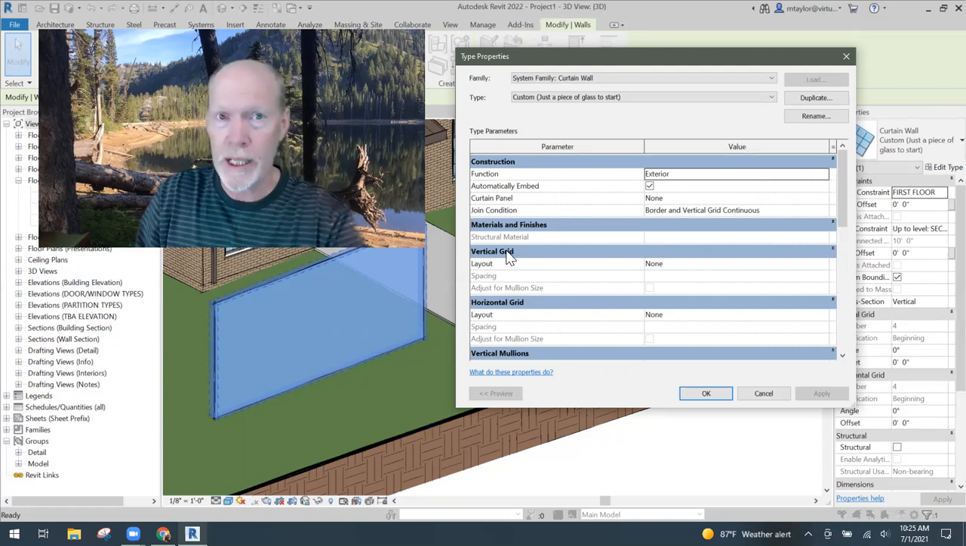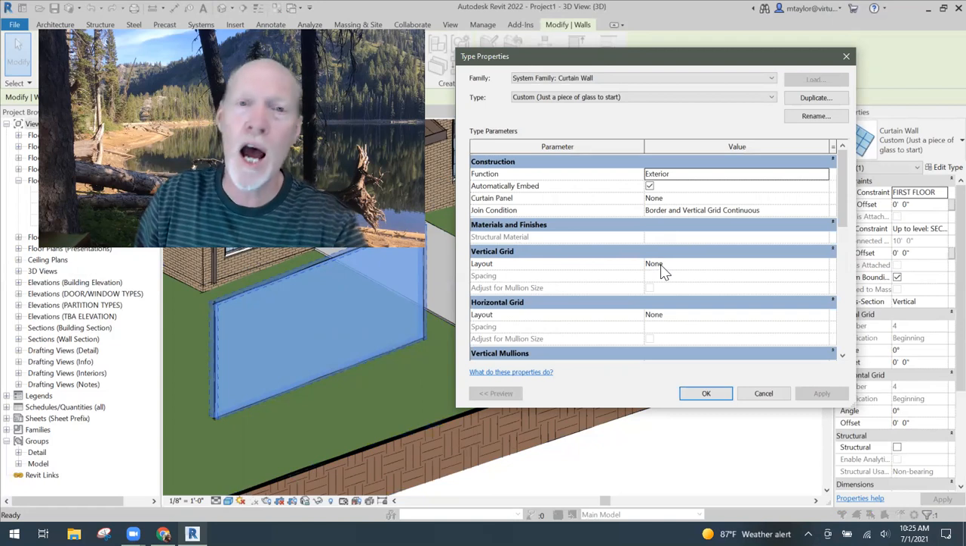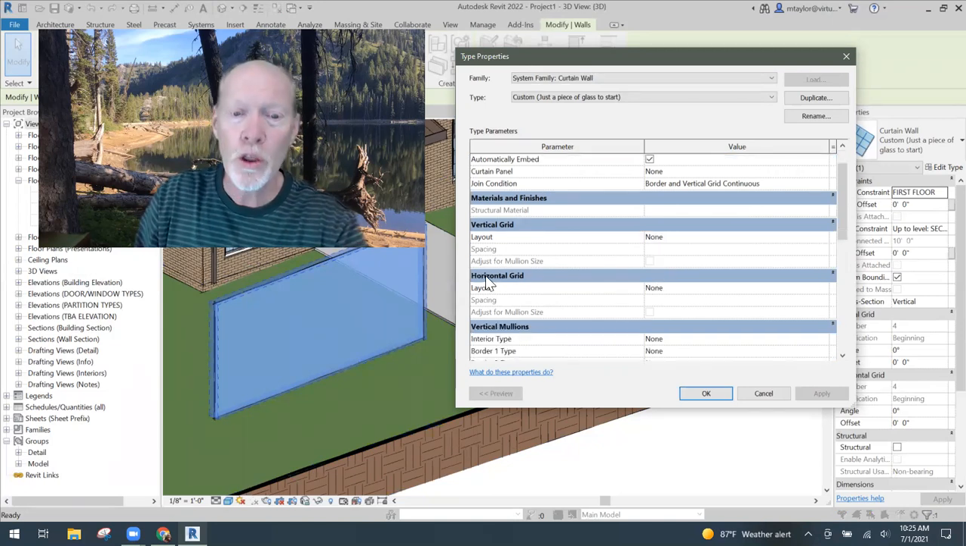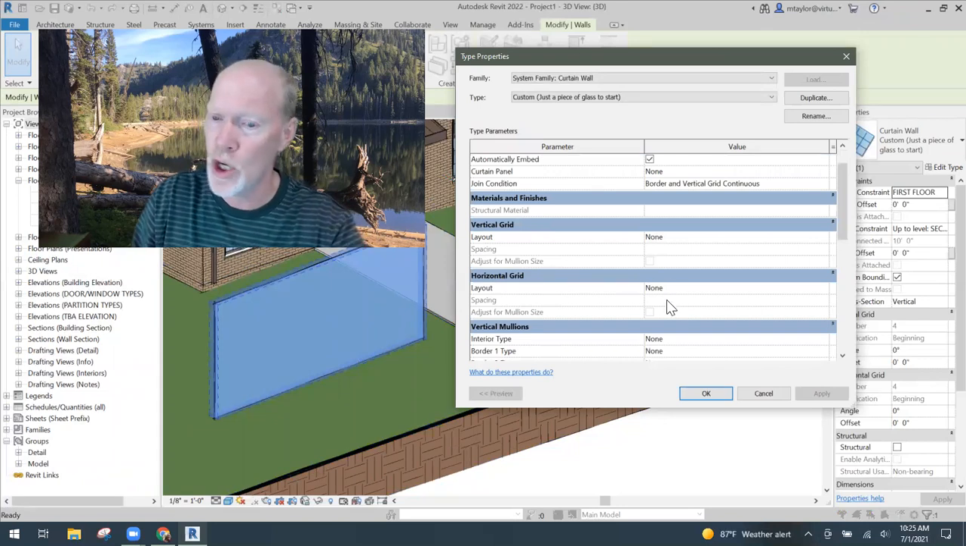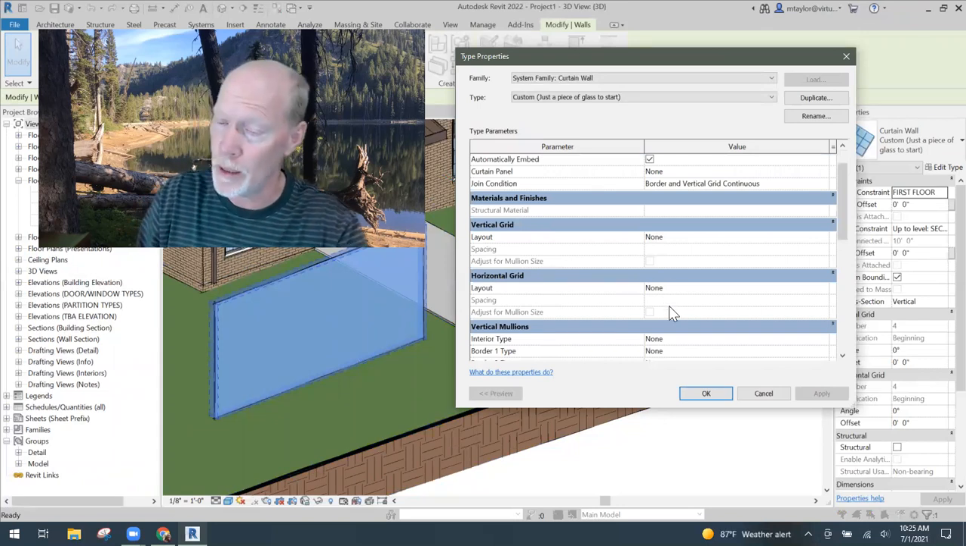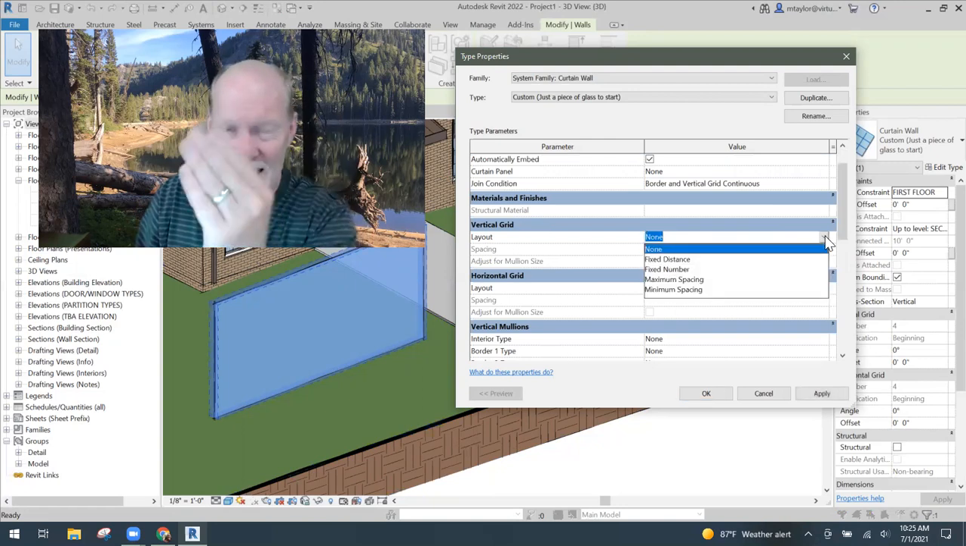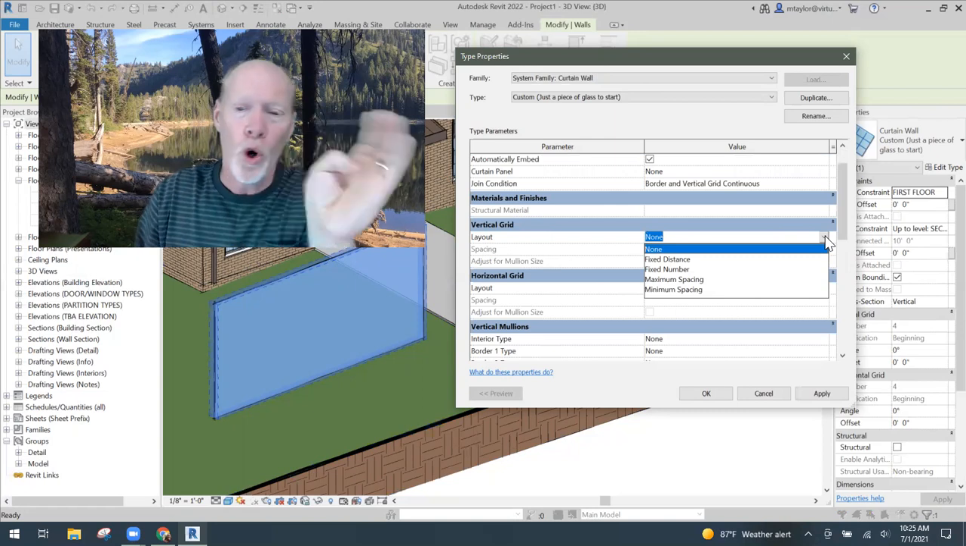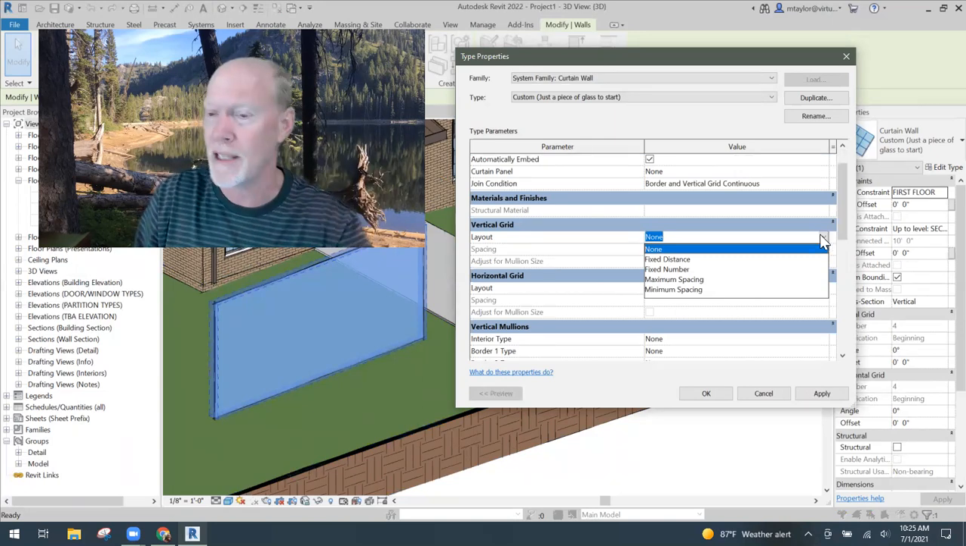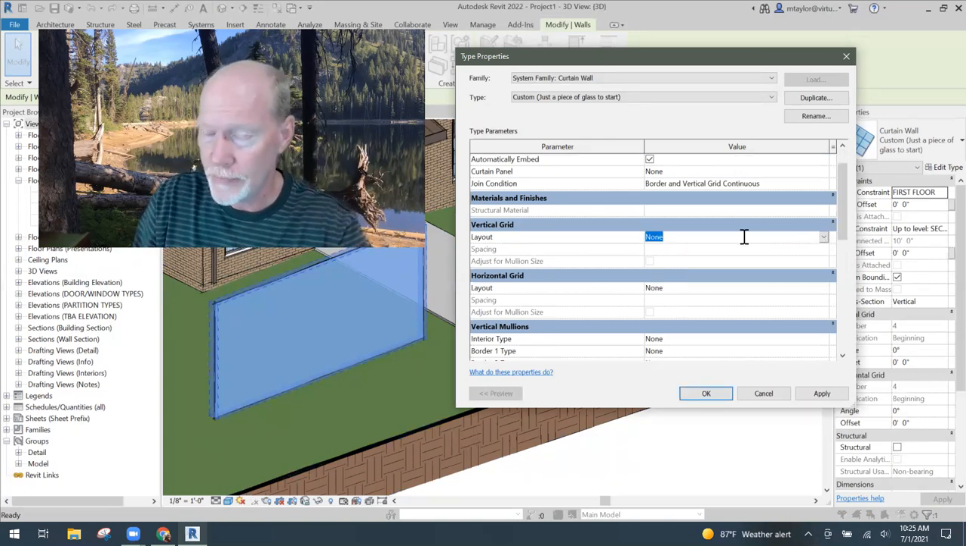The vertical grid is set to none. There's no layout, none. And if you look a little further, the horizontal grid has no layout. That means there's no rules set up. There's drop-down options for a fixed distance between things, or a fixed number, or some maximum spacing or minimum spacing. I'm leaving it on none.